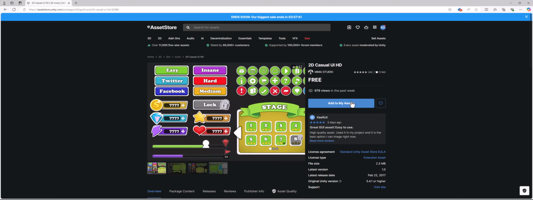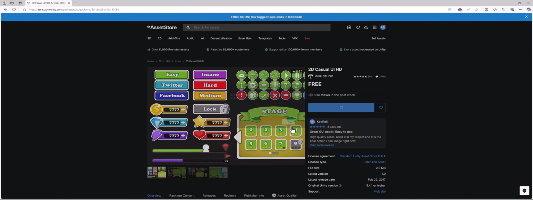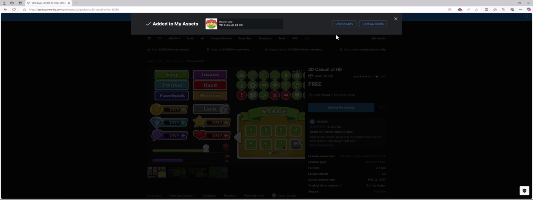So what you want to do is go ahead and click on Add to My Assets here. And you'll get this Terms of Service. Go ahead and accept that. And then it says go to my assets or open in Unity. I want to go ahead and click on open in Unity.